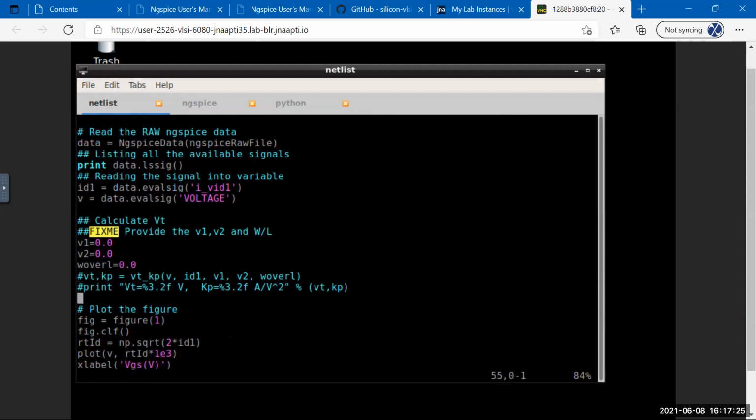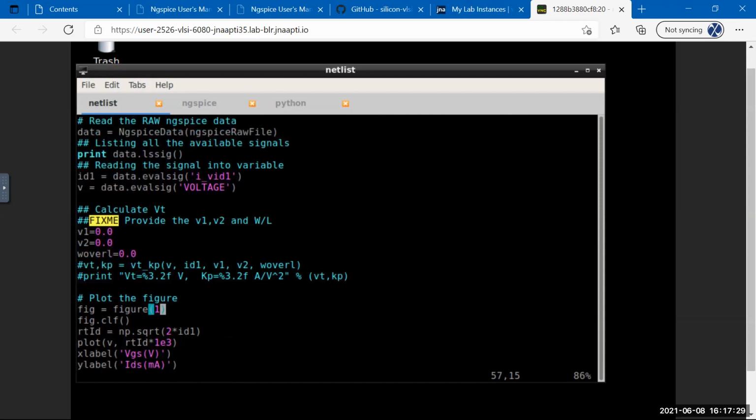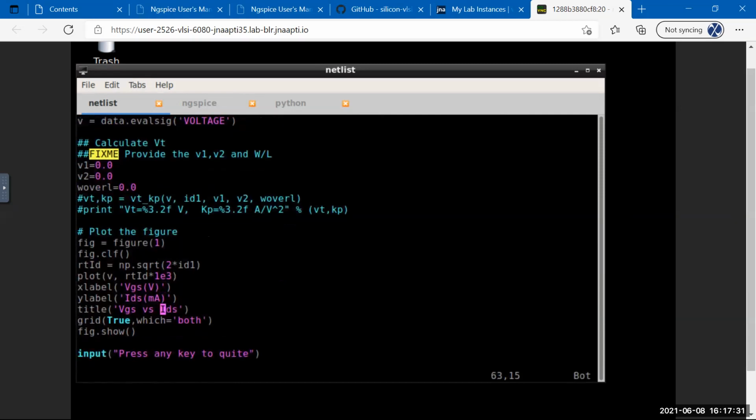This is the function I have for calculating VT and KP. So we'll do that next. Just uncomment that because I put some zero values and it is complaining. And then uncomment this, remove that hash from fig.show. Otherwise, when you execute it, it'll just list all the signals and not show you any plot. And uncomment this as well so that it'll wait.